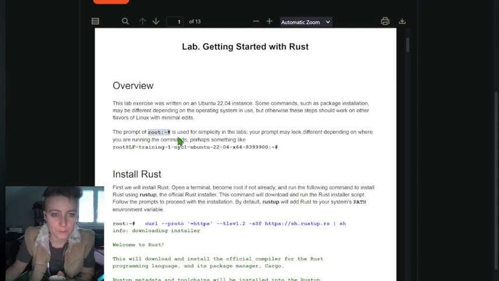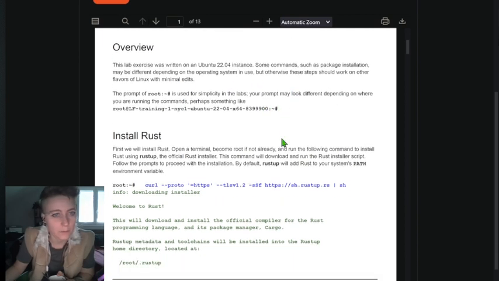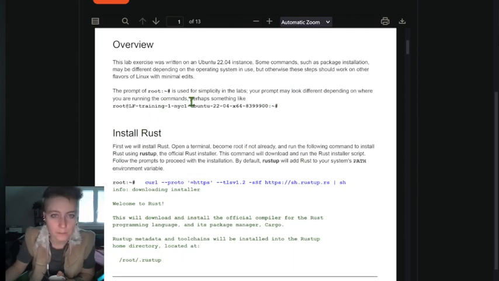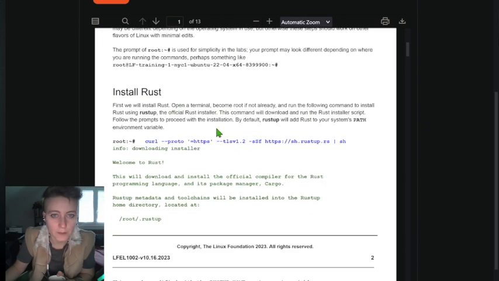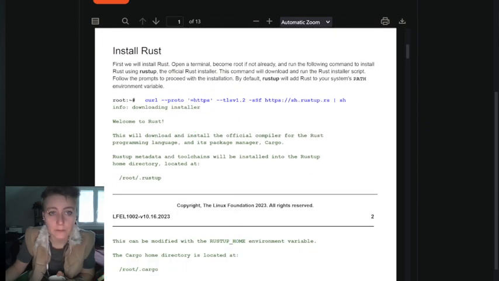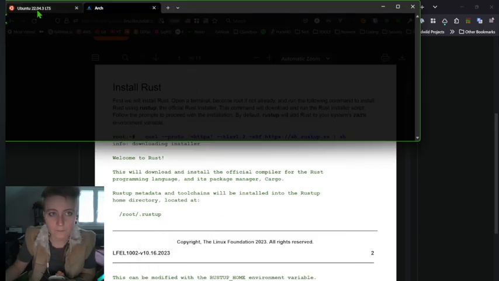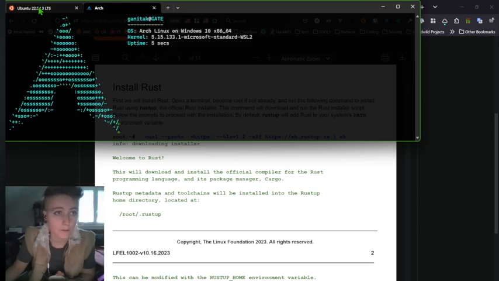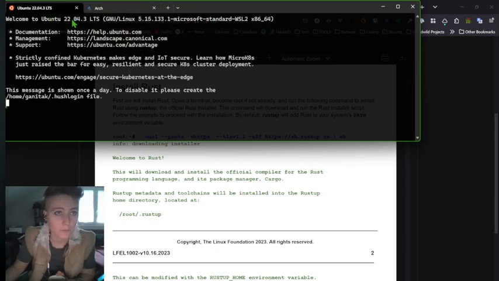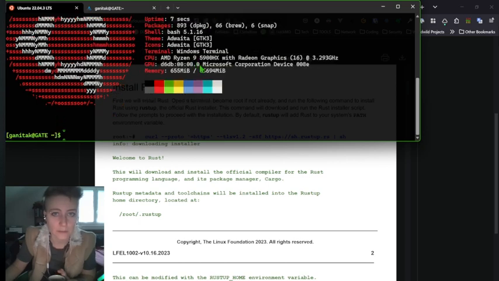The prompt is used for simplicity in the labs. Your prompt may be different depending on where you're running the command. Whatever. I will install Rust because I think I did not. I had to uninstall it. So we'll check if it's actually there, in Ubuntu 22.04.